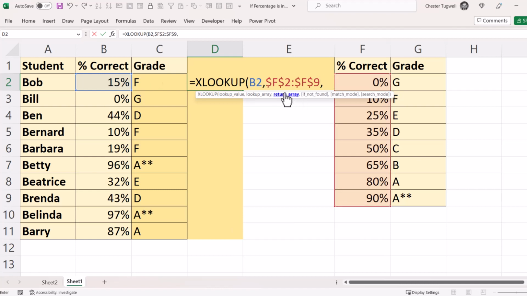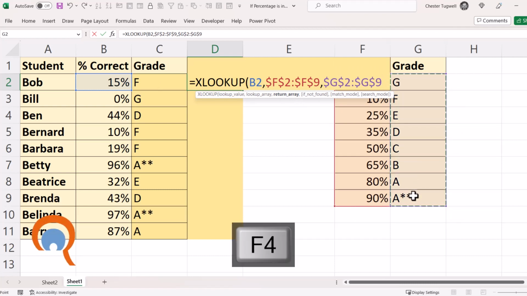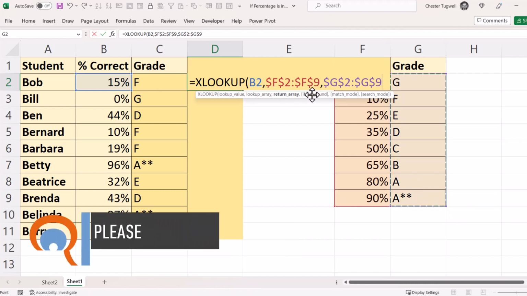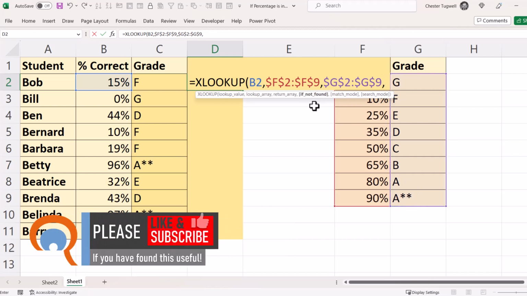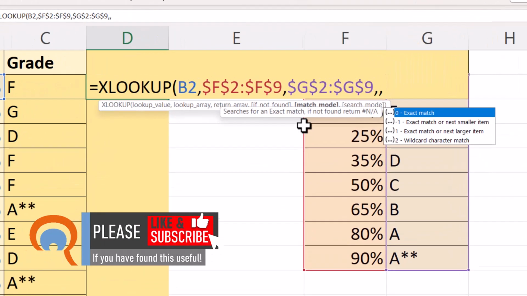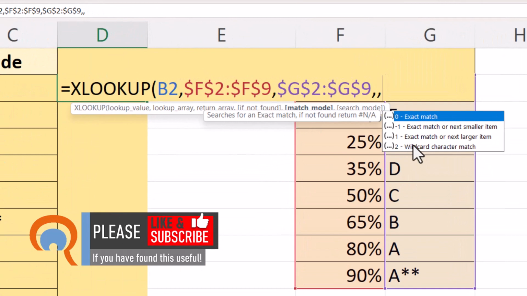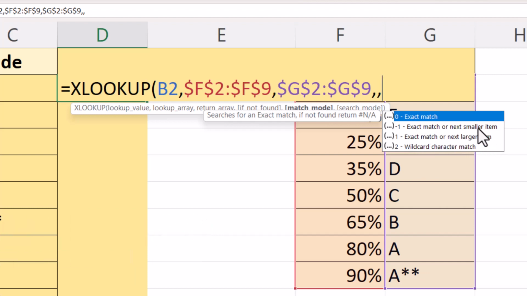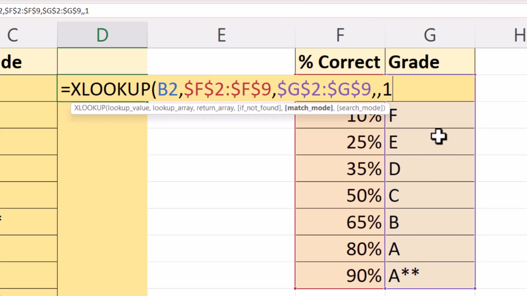Comma, return array, these grades over here. Also need to lock that. If not found, I don't need, so I can type in two commas to skip over that argument, and then I'm on to match mode. So this is where I get the option for exact match or next larger item. Exact match or next smaller item is what VLOOKUP was doing, but XLOOKUP gives this additional option.